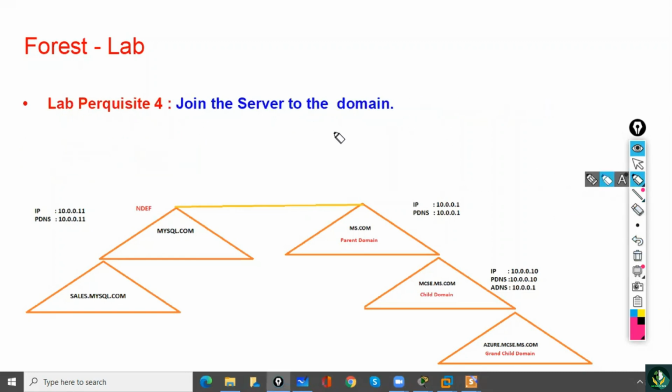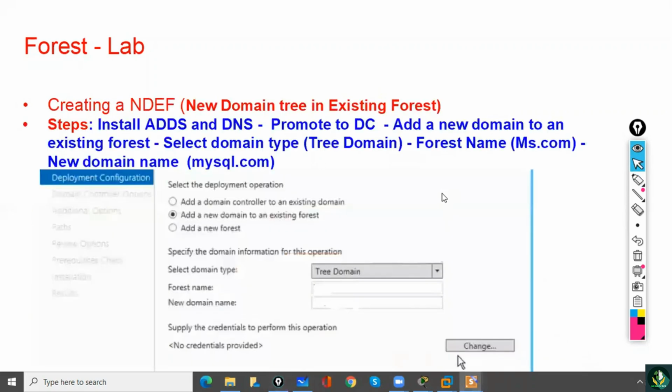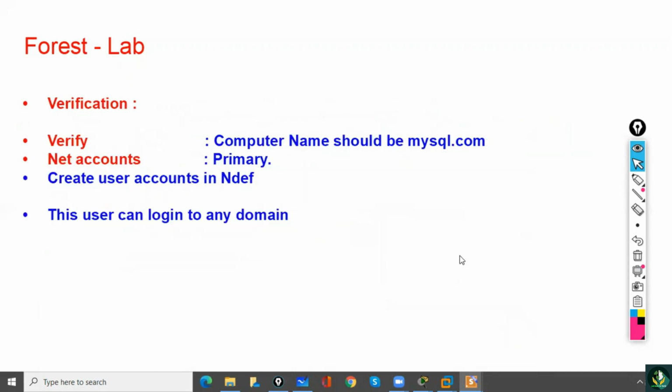And we need to join the server to the domain. After joining the server, we will install ADDS, then we will promote the server to DC. So you will select the second option, add a new domain to existing forest. Under this option, you will select tree domain. Then we'll verify the domain should be mysql.com, and the NetBIOS name should be primary. And we'll create the username and password. We'll create a user account in NDF.